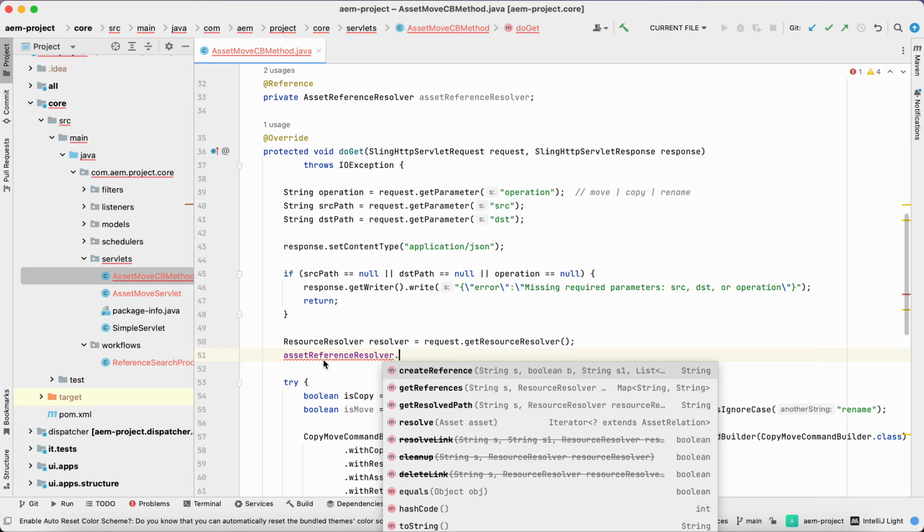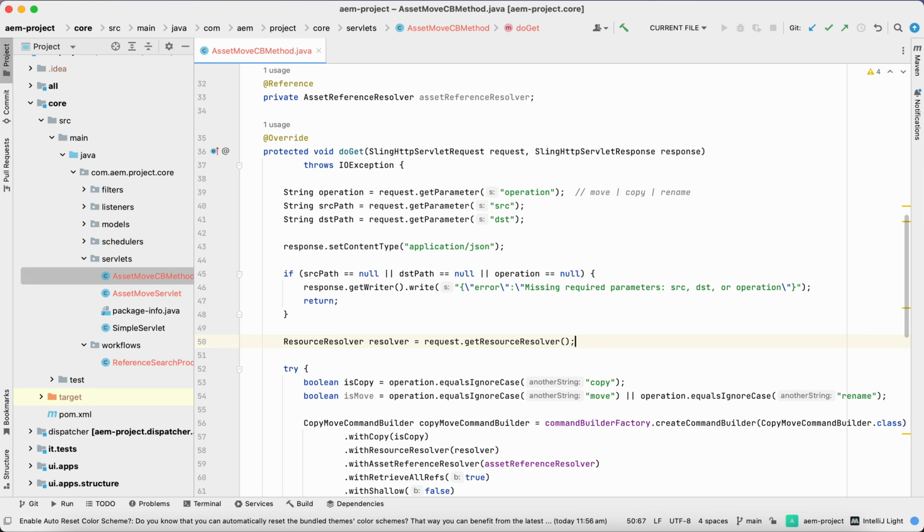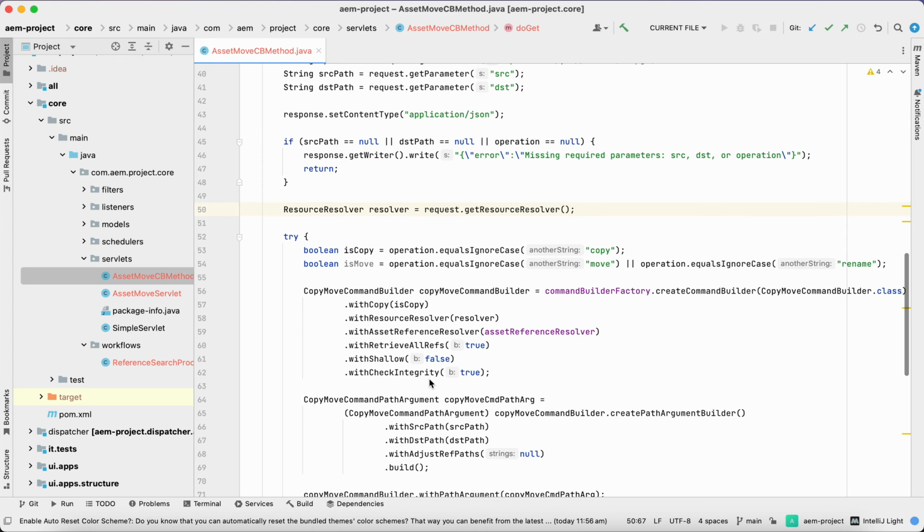Okay. So in the asset reference resolver, you will see that create references is there. You can create one reference of this resolver. You can get the references, you know, no need to have the reference search tool. Do some research on this specific asset reference resolver and let me know in the comment section what you found. Okay. If I get the chance, I will also do some testing on this and I will let you guys know. Okay, so moving on to this topic.